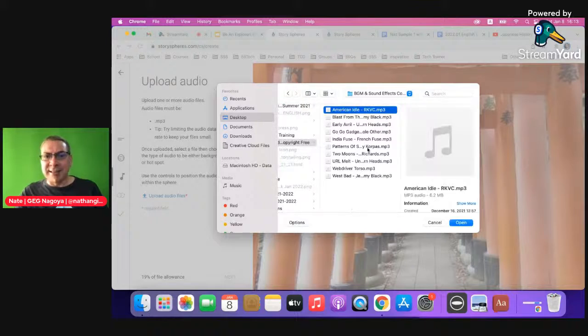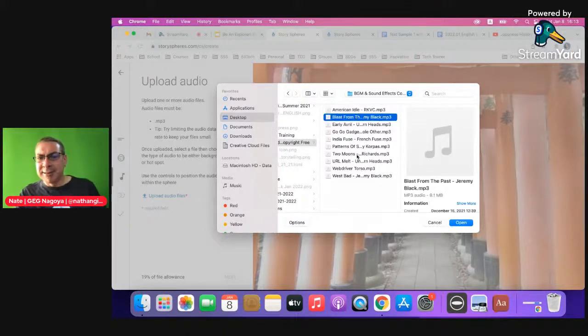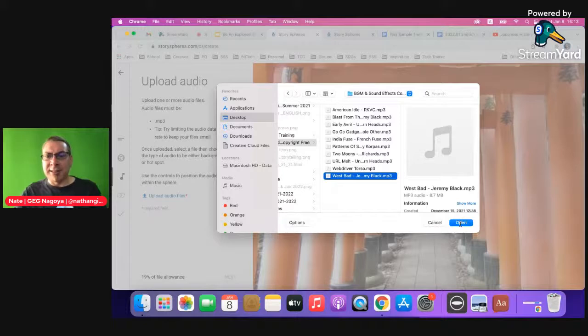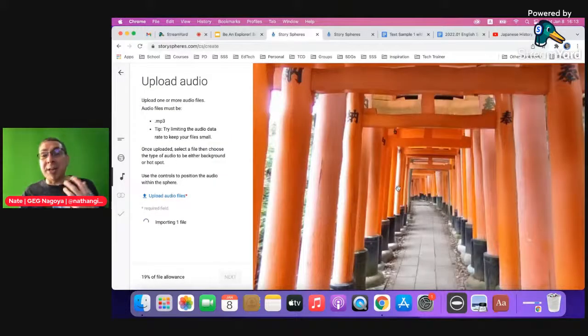Let's see. That's a little bit long. Don't want to do that one. All right, there, we'll go with something that's kind of short. Now note that you can upload background music, audio files, and things like that.